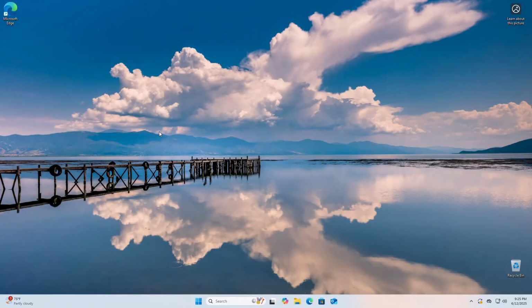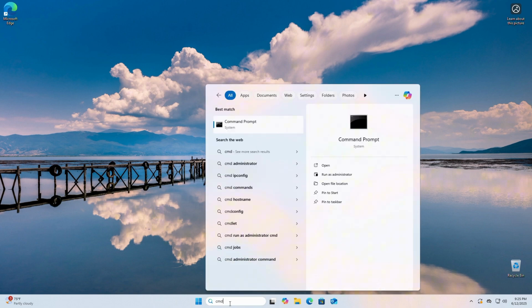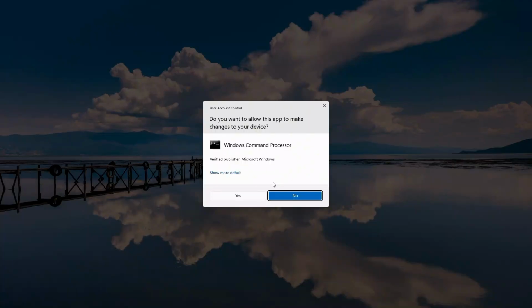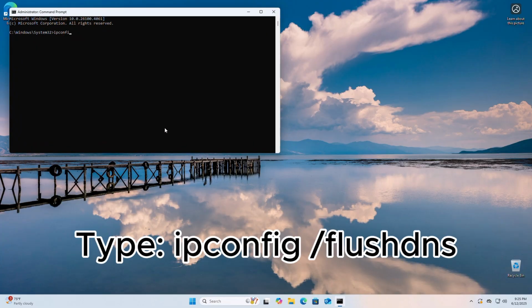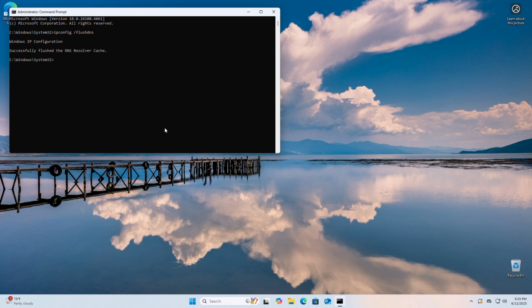Next, let's flush out your DNS cache. DNS cache can help you browse the internet and load websites quicker. Sometimes this cache can get stale and outdated. By clearing this DNS cache out, it can help you browse the internet more efficiently. To flush your DNS cache, we'll use the command prompt. In your search bar, type CMD and then click Run as administrator. When the command prompt opens, type ipconfig /flushdns and hit enter. Pretty simple way to clear the DNS cache.